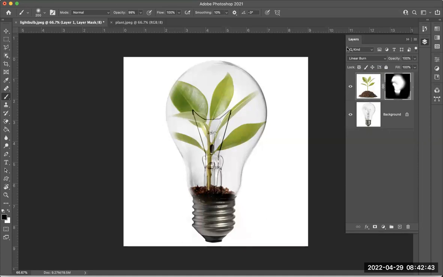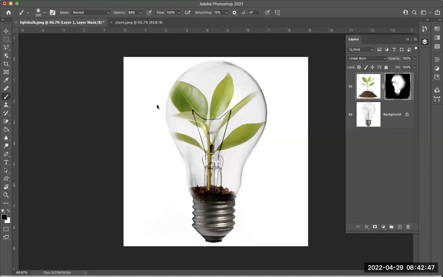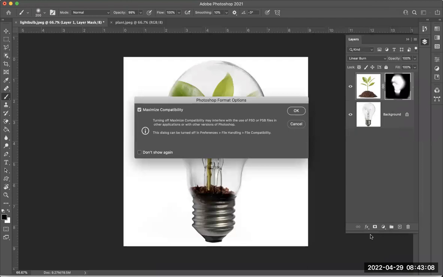Okay, so then once you do that, you're going to save that. So file, save as, and you're going to put your last name in front of the light bulb. And it's going to save it as a Photoshop document because you have the two layers. I want to see the layers, how you created it. So you're going to upload the Photoshop document to Canvas once you've completed it.